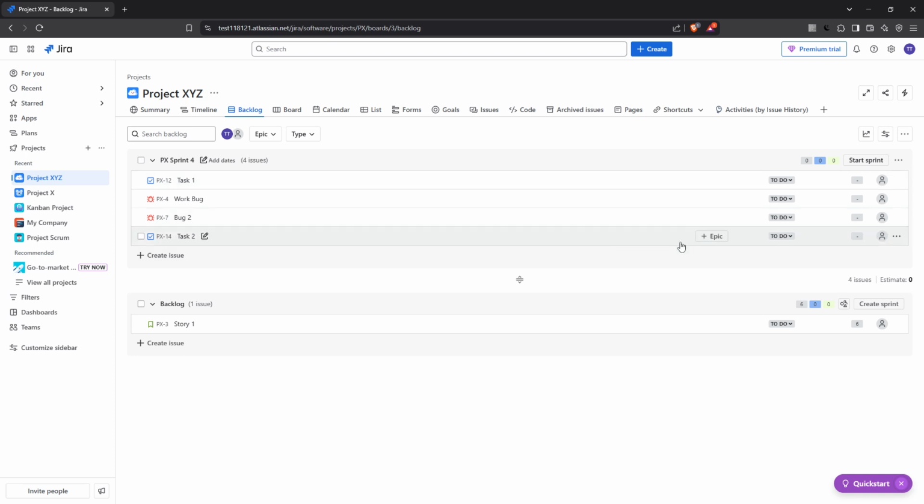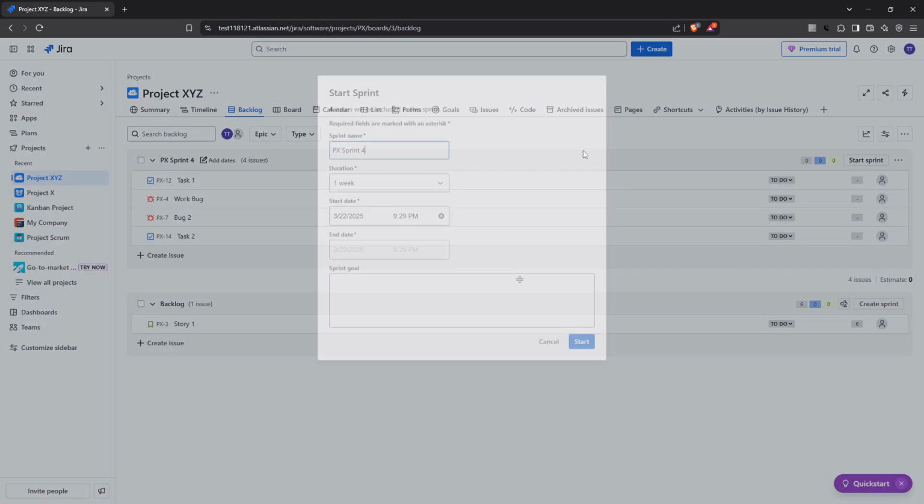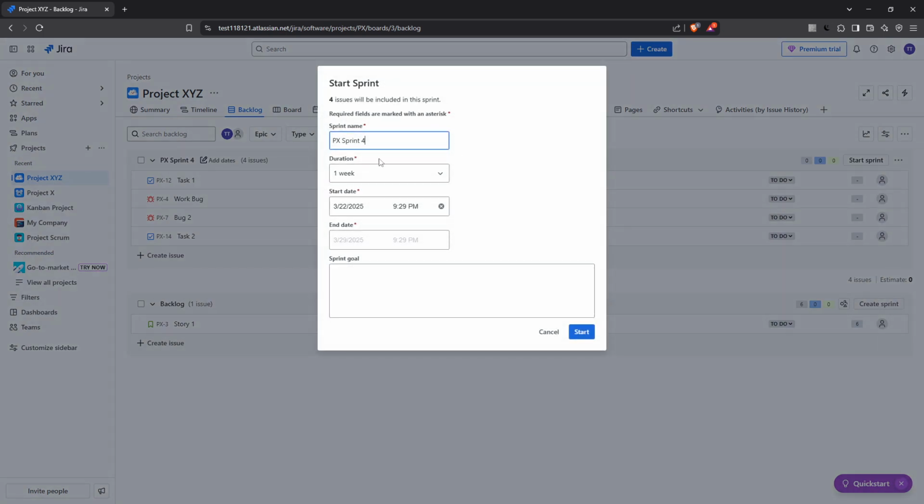Next, click Start Sprint. This action initiates the setup for your new sprint. Here you'll be prompted to fill in the sprint details, which include naming the sprint and setting its duration. You'll also need to determine the start and end dates for the sprint, typically ranging between 1 to 4 weeks depending on the scope and size of your project.